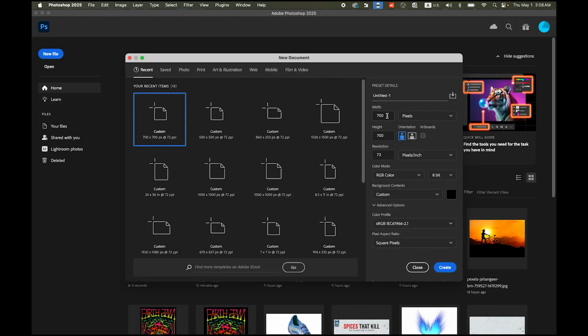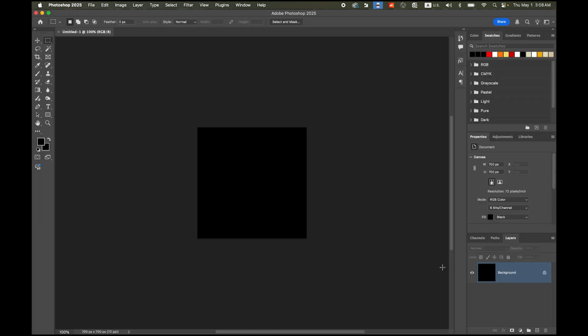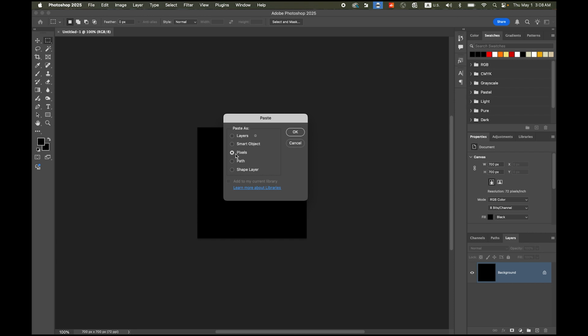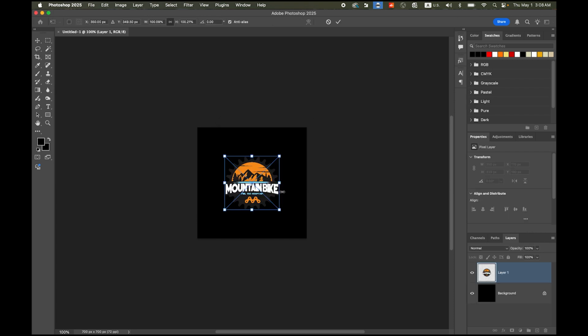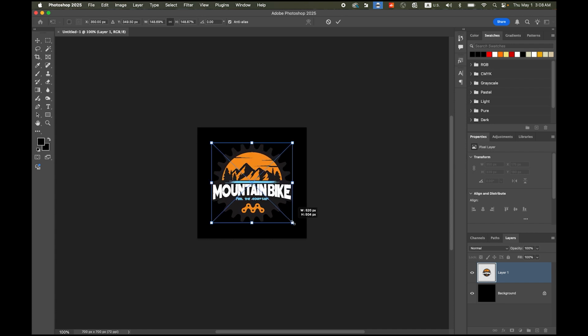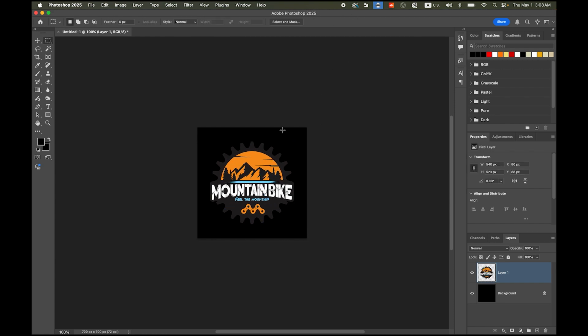Please create a new file, 700 pixels by 700 pixels, 72 dpi, and black background, and create it. Now, remember that we made a copy from the Illustrator, so just paste it. It will ask you, check the pixels. I'm going to make it slightly bigger, so let me hold down the Option key, make it a little bit bigger, maybe about this size, and check or hit the Return key.